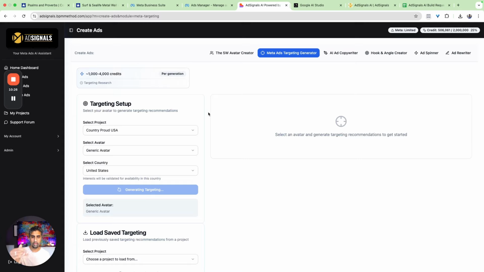So when the AI is going through this process, it's coming up with 10 ideally uniquely different target ideas. So number one will always be generic. Number 2 to 10 will be interest based and also looking at behaviors as well.